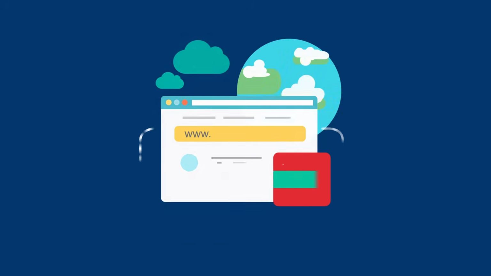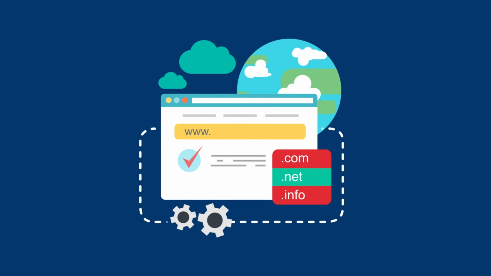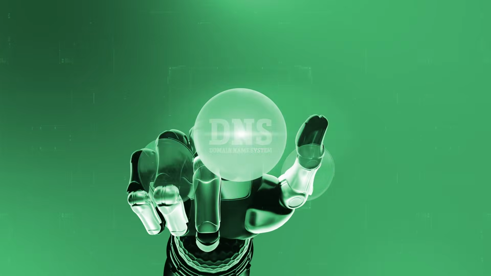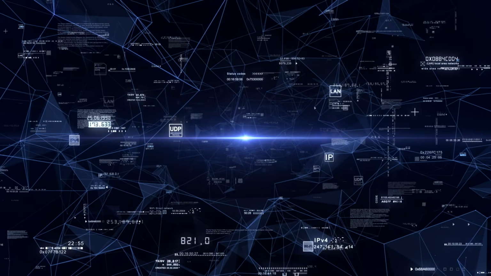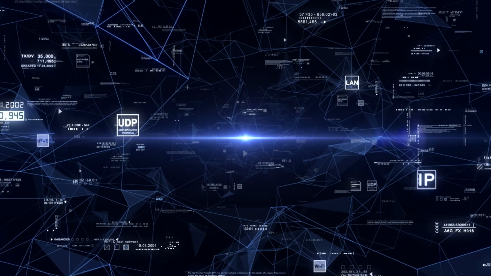DNS takes a domain name and translates it into an IP address. We're going to create our own DNS client from scratch by coding the entire protocol stack from Ethernet down to DNS. Let's get going.